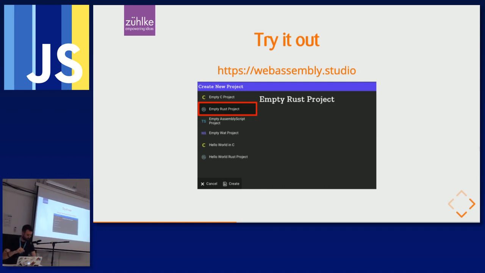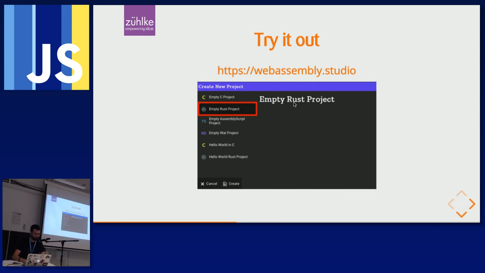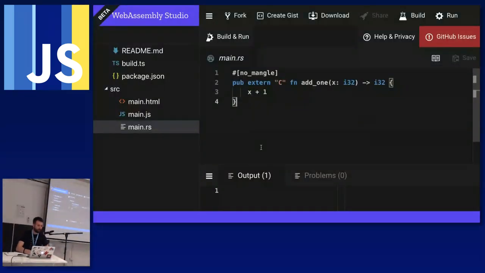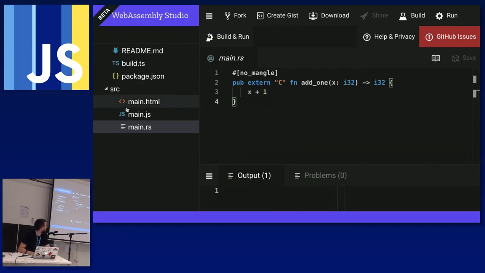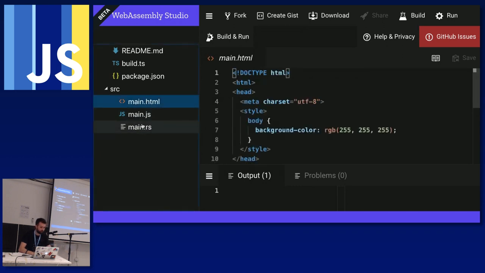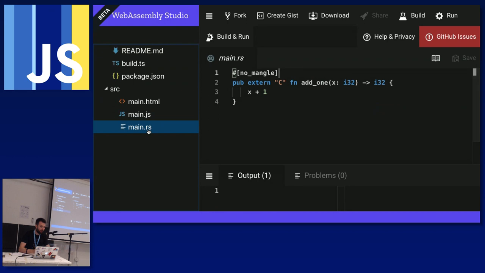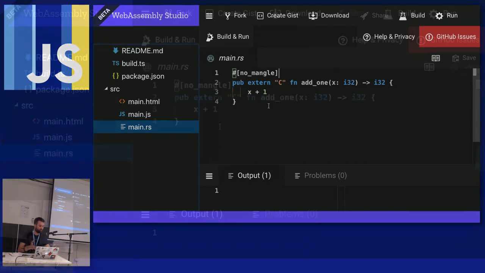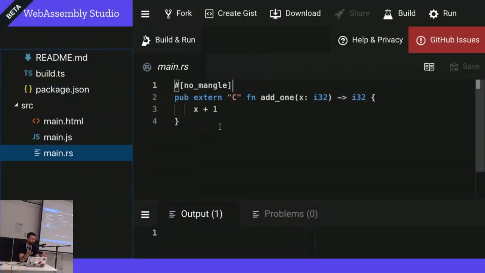Since I want to try to code a bit too here, I have to do it like that. Okay, so if you open the empty Rust project, you will see that source folder over here. Here are the three files that we are actually interested in: the HTML, JavaScript, and the Rust. So first of all, if you go to the Rust file, you will see that this is absolutely one-to-one the function that we just looked at, right? So nothing too fancy.